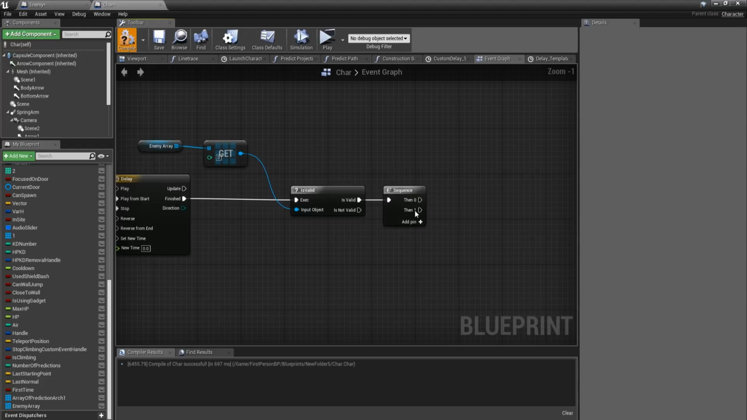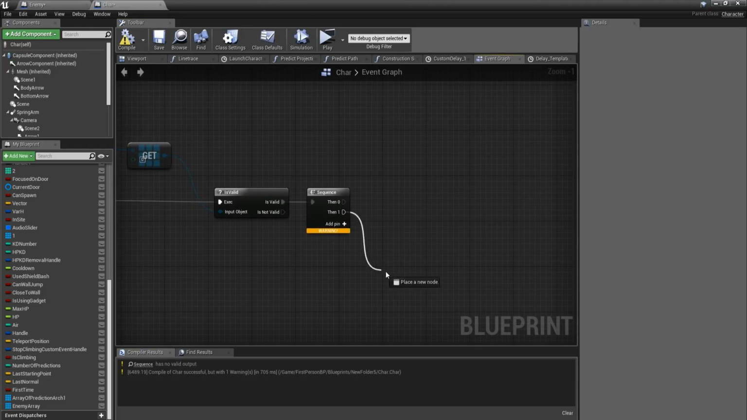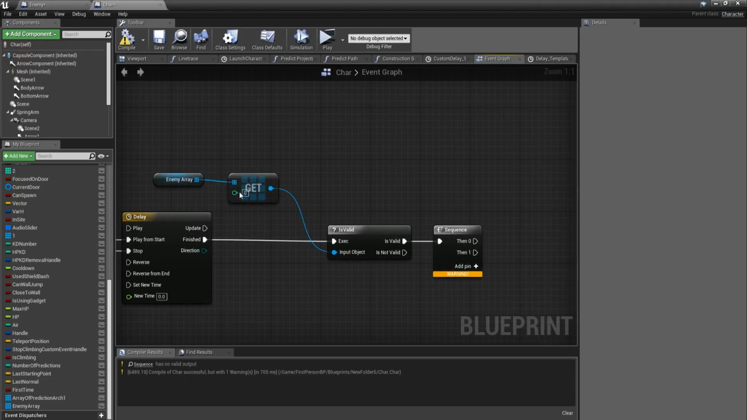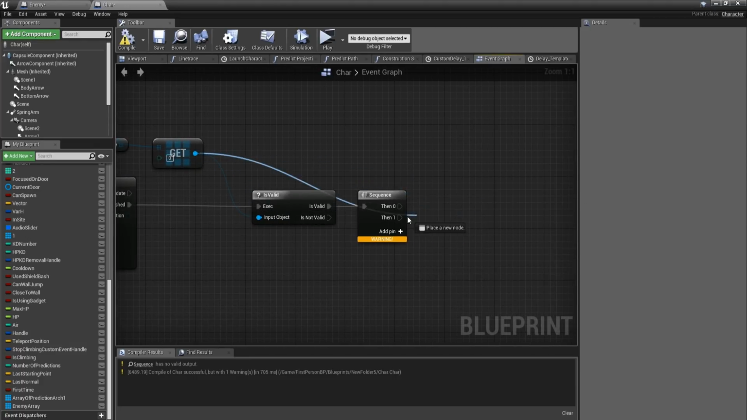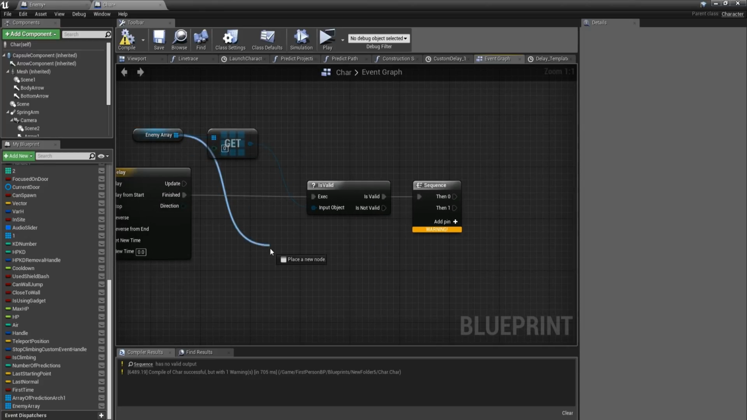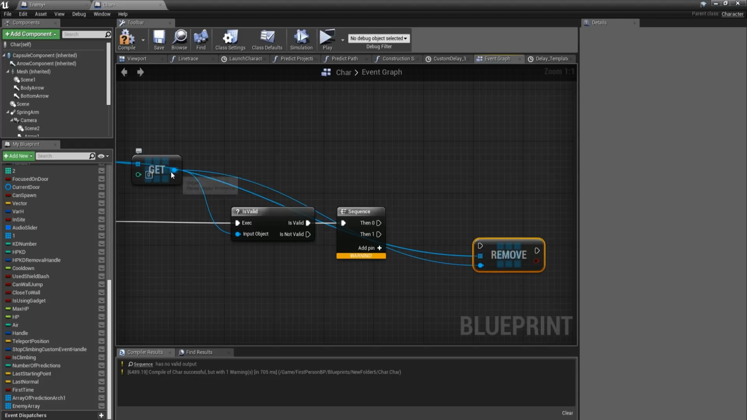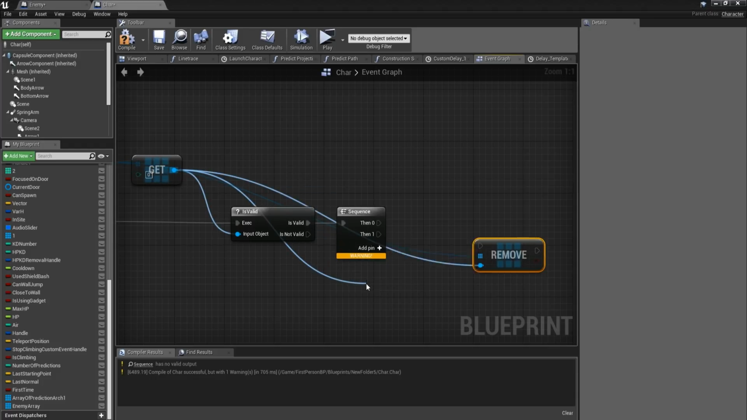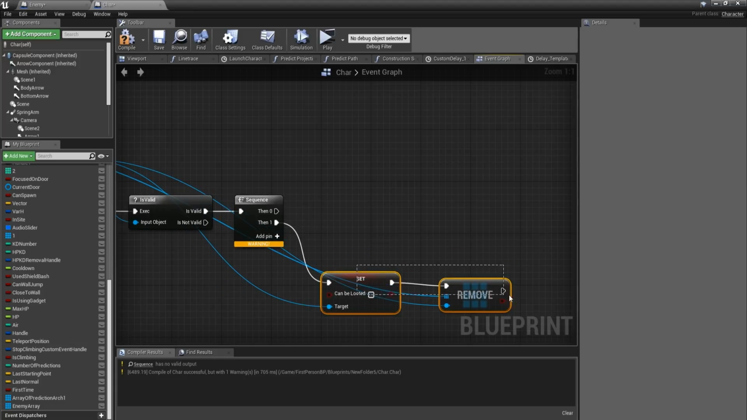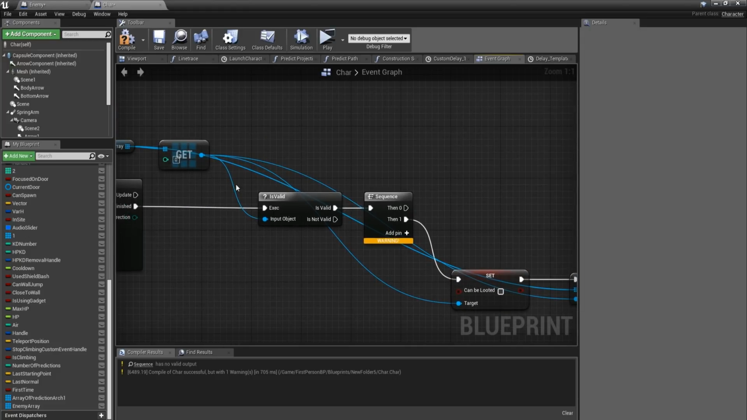and from the then one, so make sure that you do this part from the last pin of your sequence. We are going to get from the enemy array get with the index 0. We are going to remove, so from the enemy array remove item with the index 0. But first we are going to set canBeLooted to false. Just plug this in here. Let's straighten the connection and make this look nice, so I'm just going to add some reroute nodes.